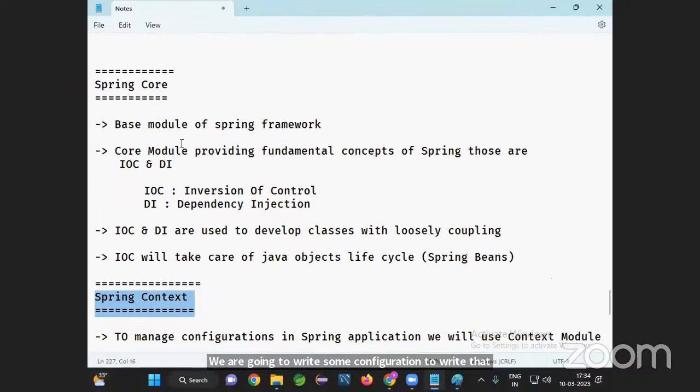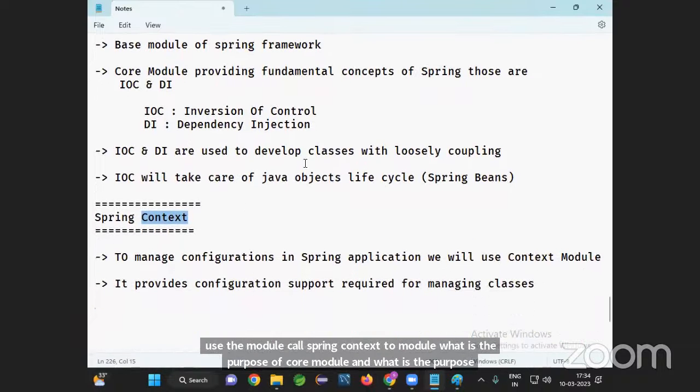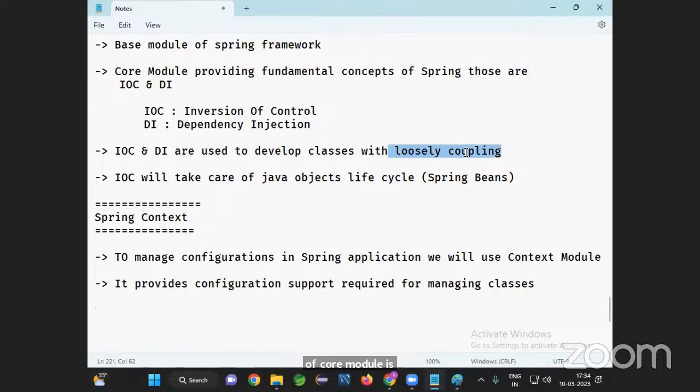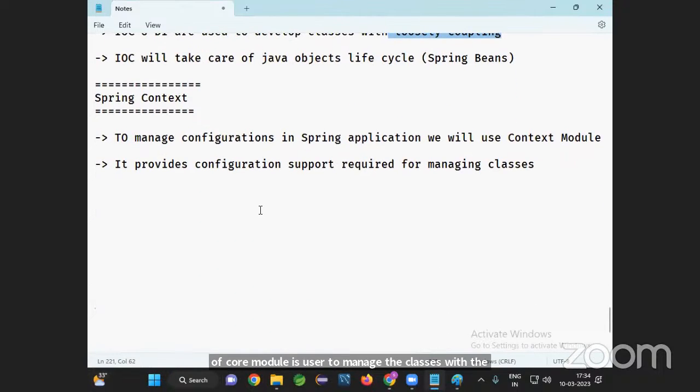What is the purpose of the core module and what is the purpose of the context module? The core module is used to manage the classes with loose coupling. The context module is used to manage configurations that are required for our Spring application development.